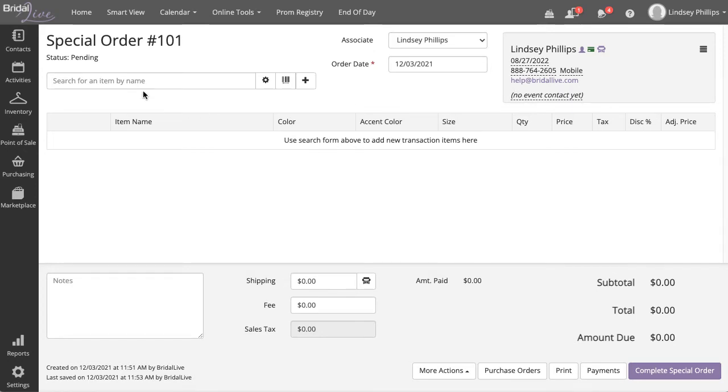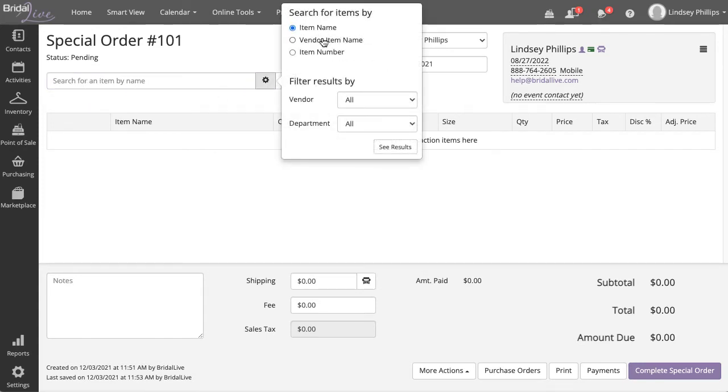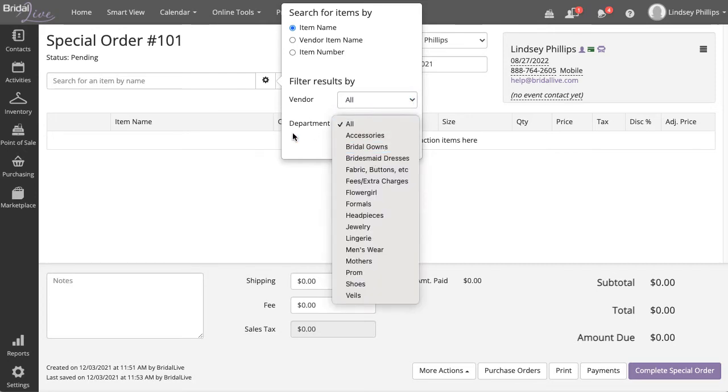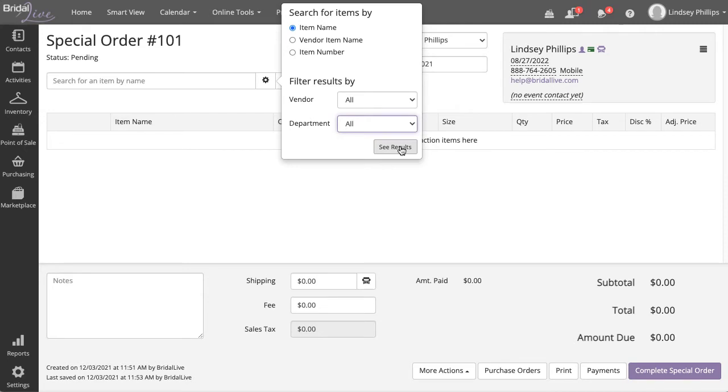When it comes to adding the item to your transaction in BridalLive, you can search for an item by item name by clicking in here. You can use the gear here to search. If you needed to search by vendor item name or perhaps item number, you could change that here, as well as you could filter by a specific vendor, or you could filter by a department as well. And when you click See Results, BridalLive will show you the results for what you have set above.